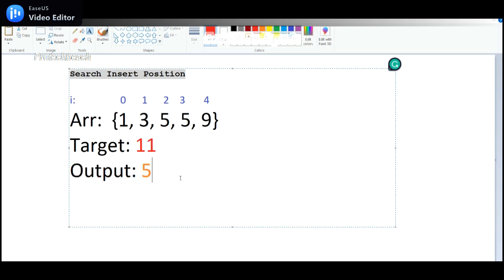Now we need to implement this expectation into logic, right? So what logic can we use to get this output? First, a very simple way we can do this. First I need to check array of 0 index. Let me assume the target is 1. First I will check array of 0 with the target value. If array of i is greater than or equal to target, then I need to return the index as 0. So that is the output for me.